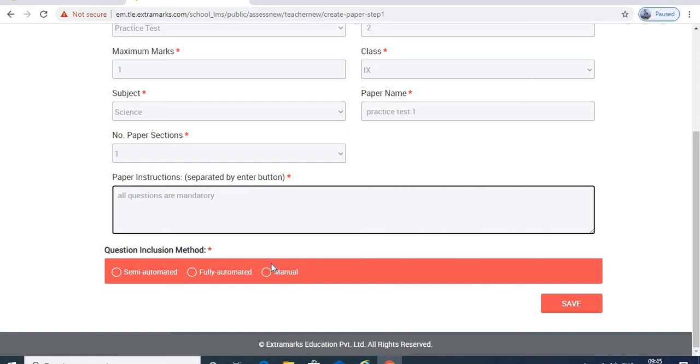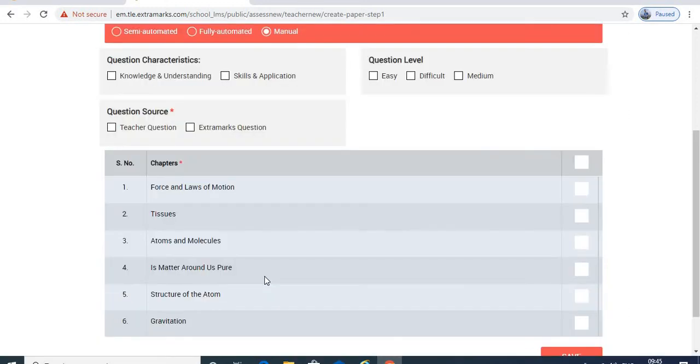But since manual is a little critical, I'm selecting manual, and I'll show you how you can create your own question paper. Now after selecting manual, you have these three options opening up in front of you. These two options you can choose, or you may skip also. First, if you want to give any characteristics, like whether it is a knowledge based question or a skill based question, you can select, or you may skip. You may also differentiate the pattern of the question, that is whether it is an easy level or difficult level or medium level. That also you can choose, or you can skip, completely up to you.